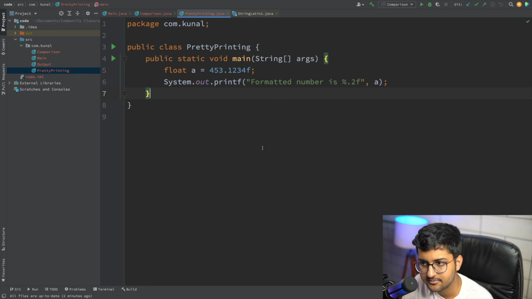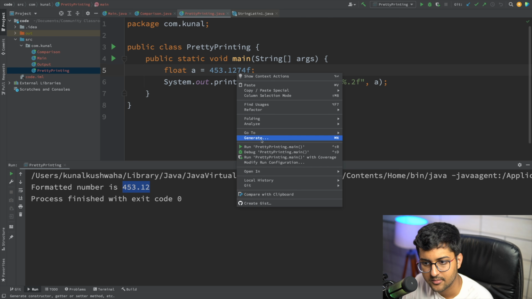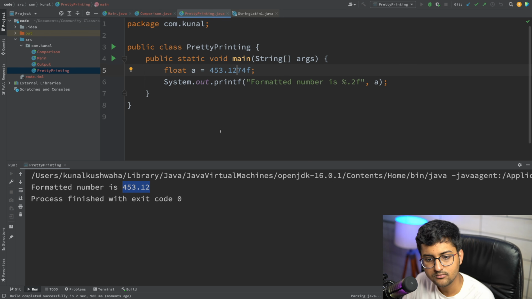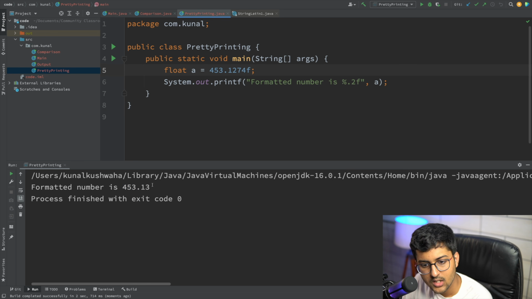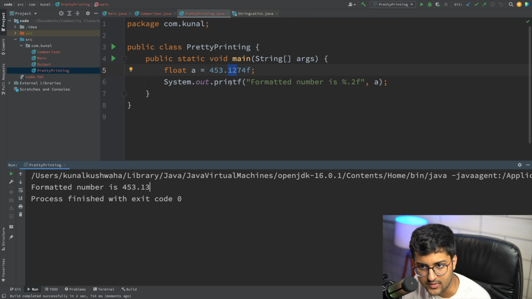Let's try to run this. It should show me 453.12. That is correct. If I have it something like this, run this. So you can see it's also rounding off. Okay, so it rounds off as well. Printf.